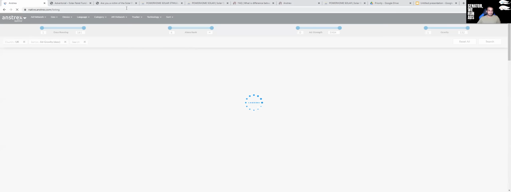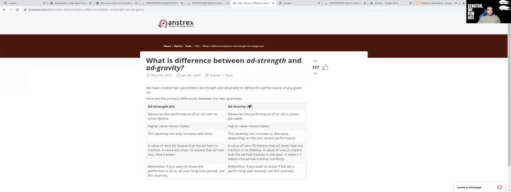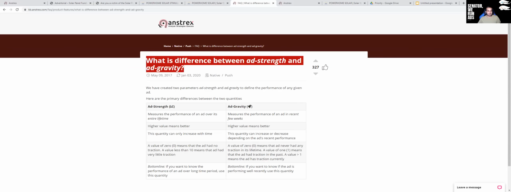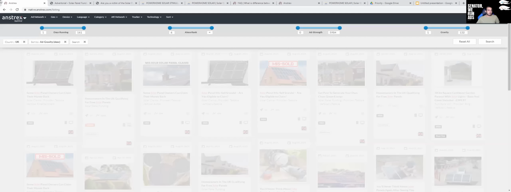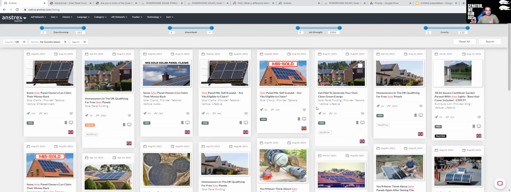In case you wonder what the difference is, if you look at ANS-Track's frequently asked questions, ad strength measures the performance of an ad over its entire lifetime, so it's been running for all its life. Whereas ad gravity will show you the top performing ads within the last few weeks. So these are not burnt out, overly used, saturated ads. These are the ads which are performing well right now.